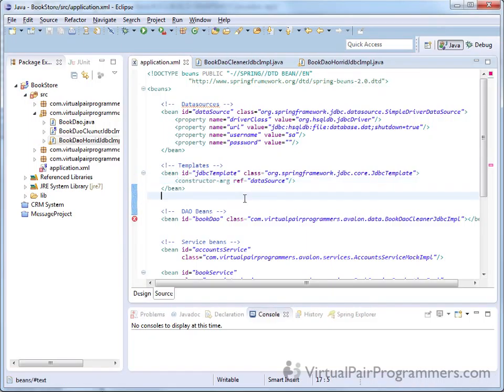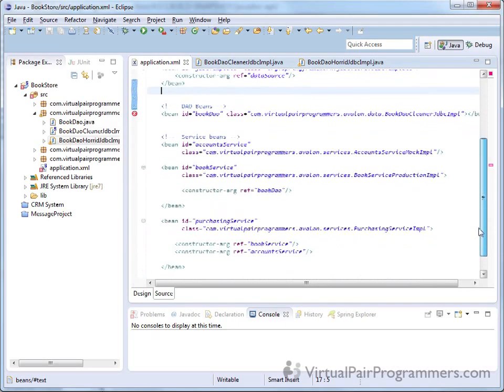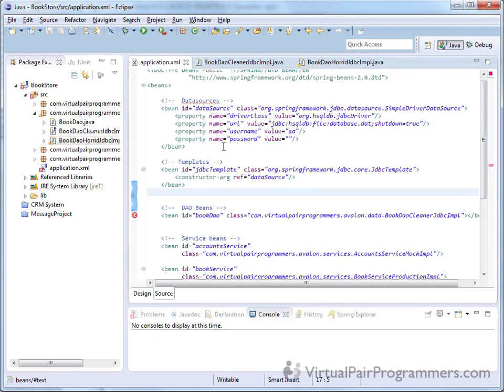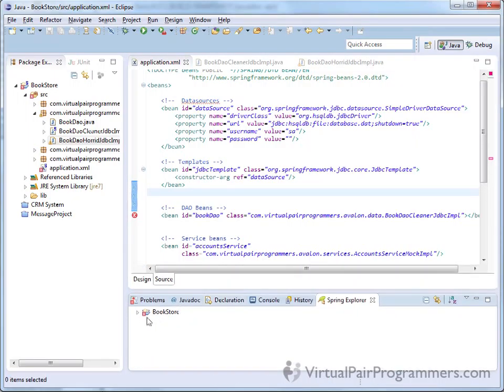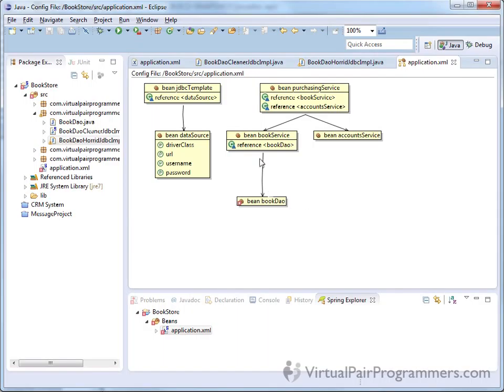Now, I know from my experience of teaching live courses that at this point, people tend to start getting quite confused. And it's certainly true that we've now configured an awful lot of beans, and it can be very easy to lose sight of what's happening. So I'm going to stop for a moment and recap what we've done so far. I'm going to go to the Spring Explorer, right-click on the XML, and have a look at the dependency graph.